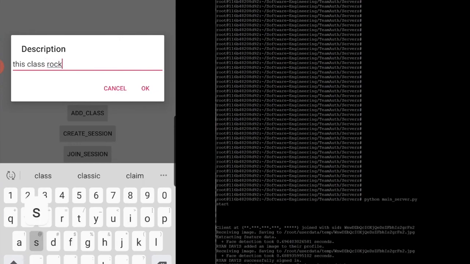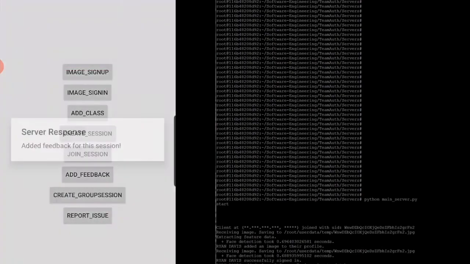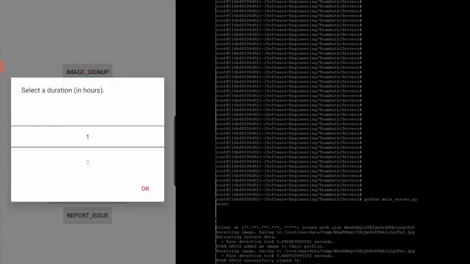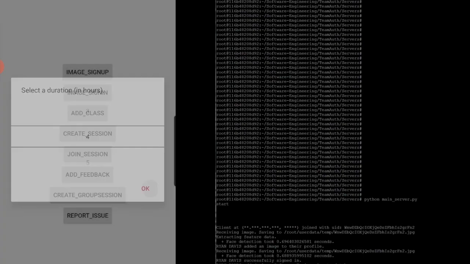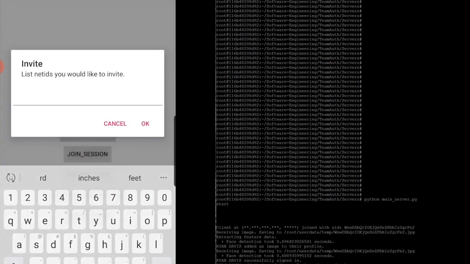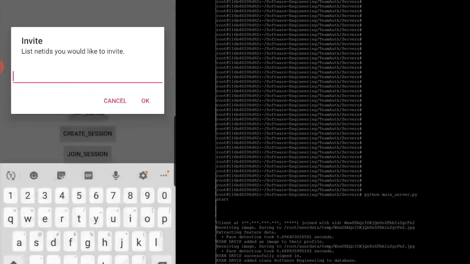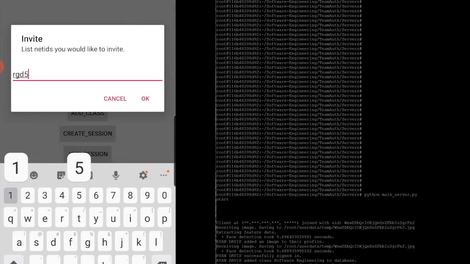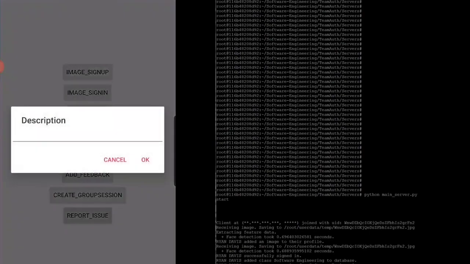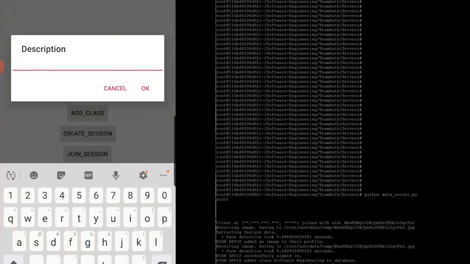Then we have the create group session, which allows the user to create a group study session where they can specify the time, place, duration, and any person that they want to invite. Last, we have the report issue function, which allows a user to submit an issue report about our application itself.